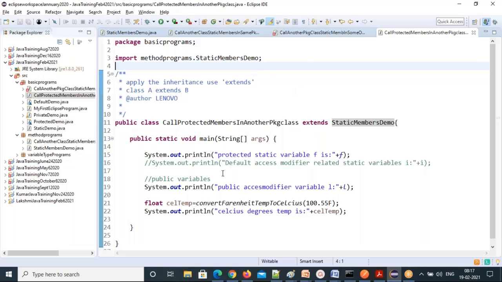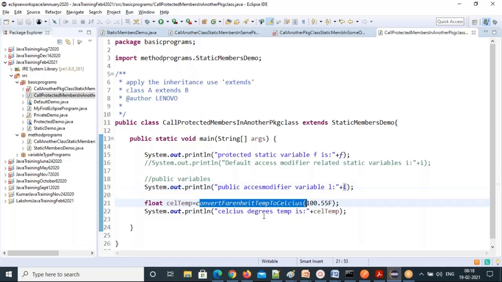Static members you can call directly. No need of the class name again if you apply the inheritance. All these points I'm going to explain in the inheritance topic again. Okay, how to call static members, how to call non-static members, I'm going to explain that. Both the calling processes are different.